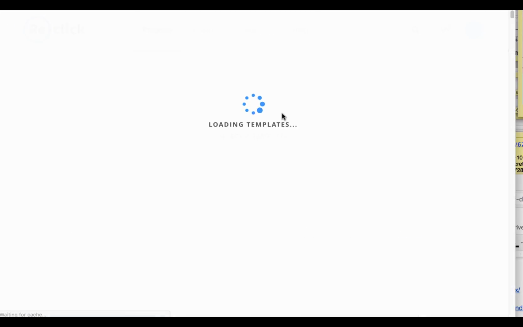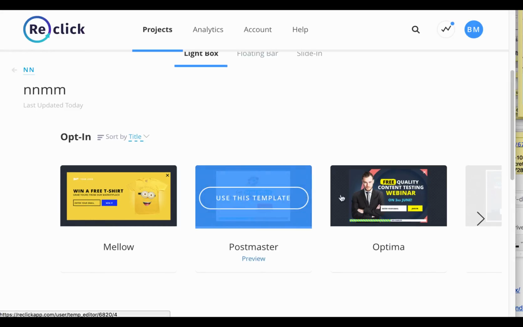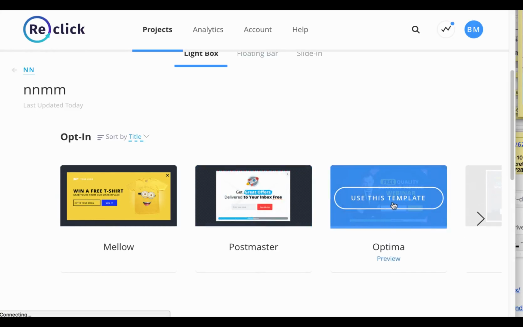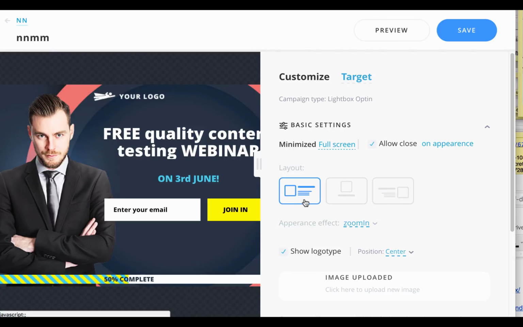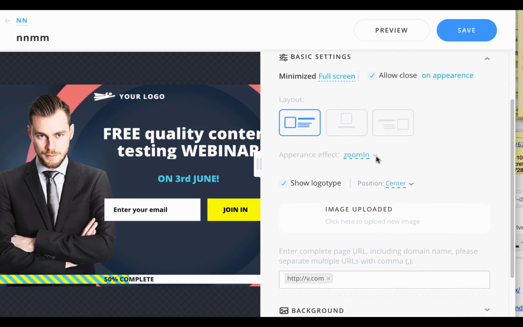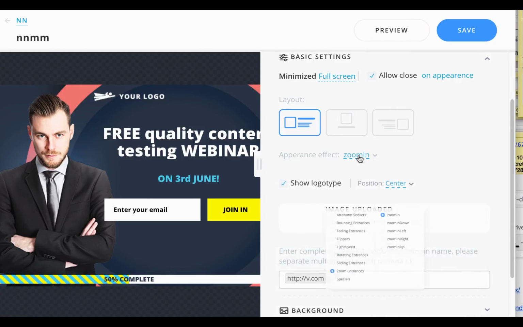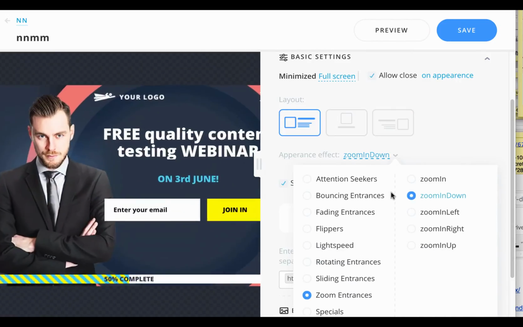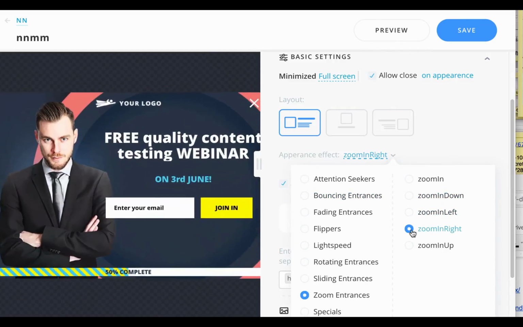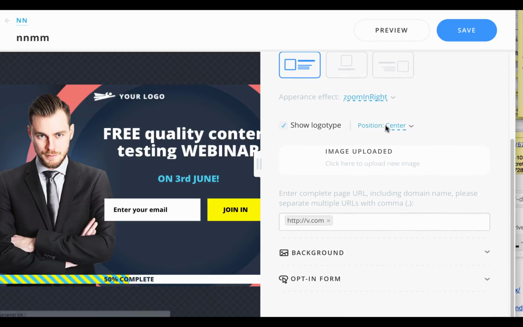So let's show you one more example here of just like a regular opt-in. So let's use this template. And then just like before, we can go in and, in this case, you can choose different layouts. You can change if it's going to bounce in or not, like last time. There we go. There's one like this. If you want it to close on appearance, allow them to close it.